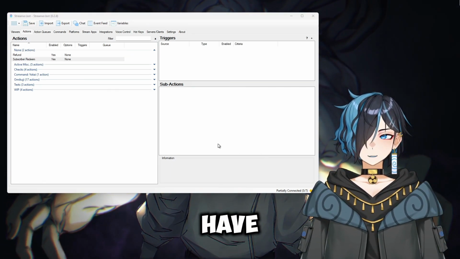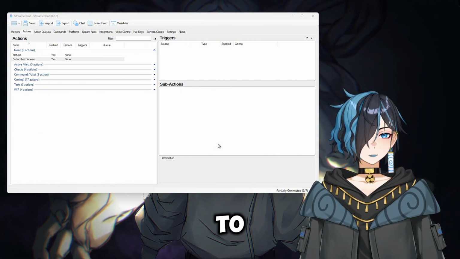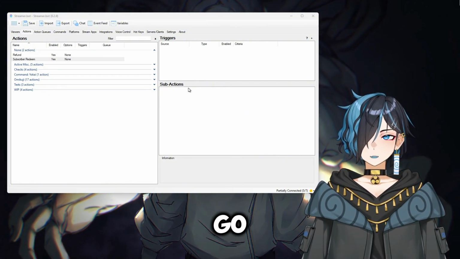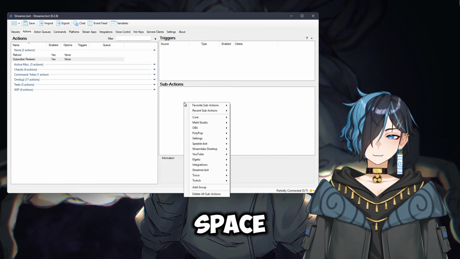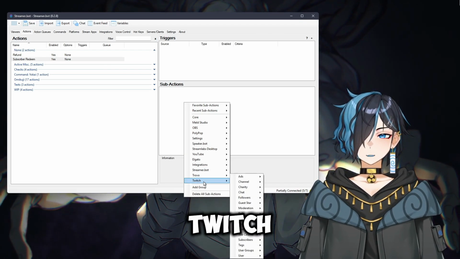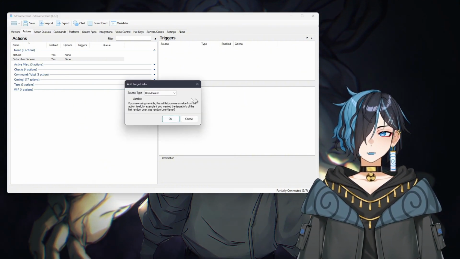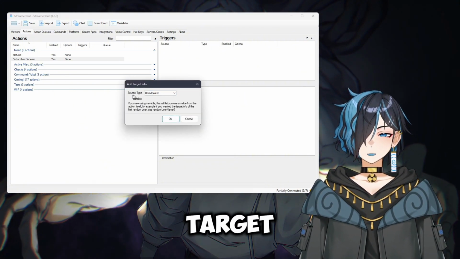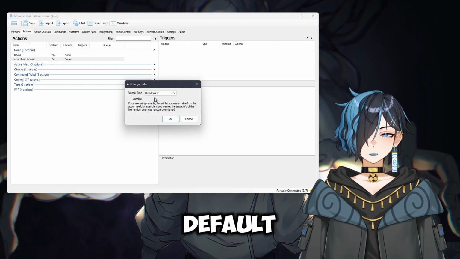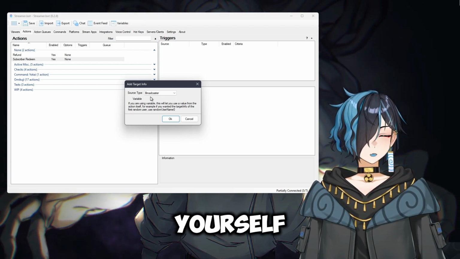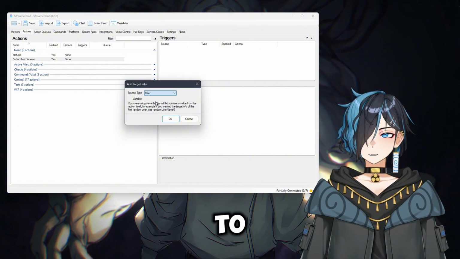So now that you have your subscriber redeem set up to be filled in with actions, go over here to the sub action area and right click the space again. Go down to Twitch, go down to users, and go down to get user info for target. This will open up a little window that says add target info and the source type. By default, it's set to broadcaster, which would be yourself, but you want to hit the little drop down window and go to user.